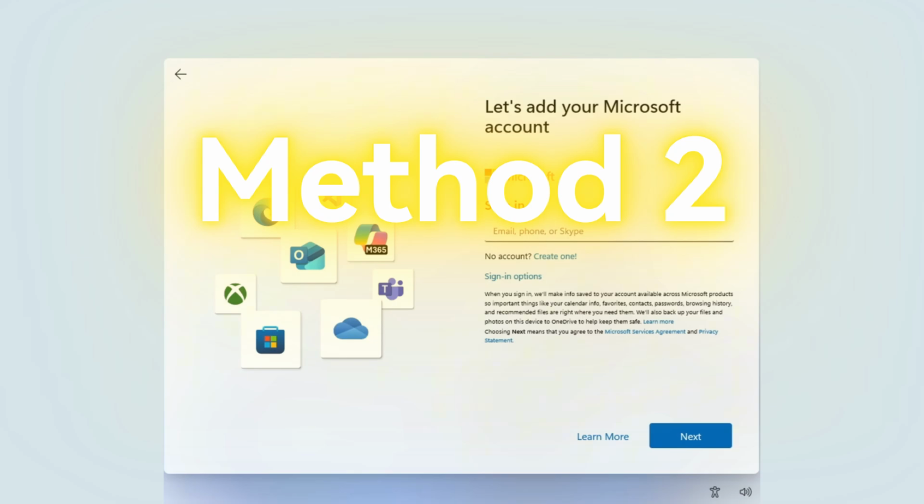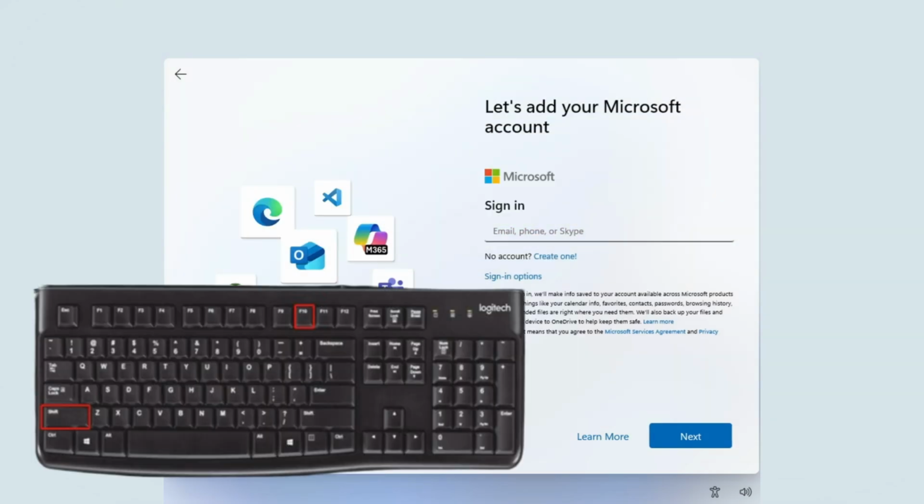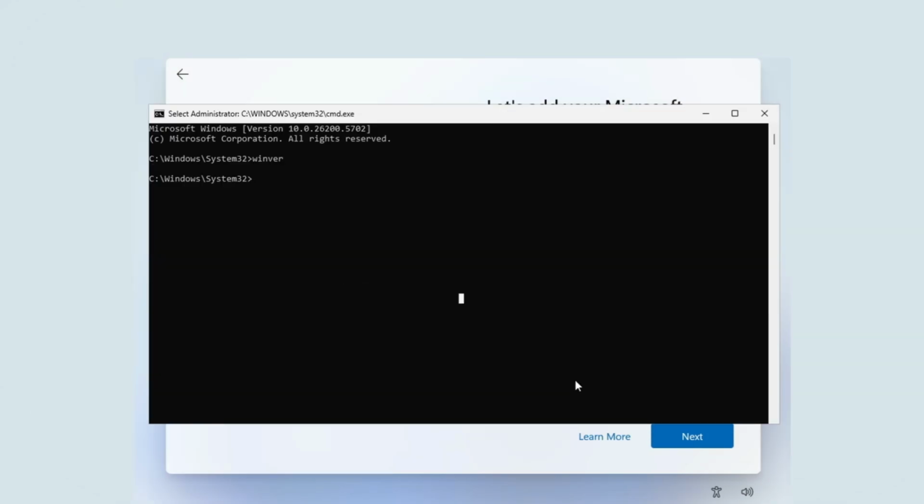Method 2. Again, press Shift plus F10 to bring up the command prompt. Now type this command carefully. start ms-cxh:localonly, and press Enter.